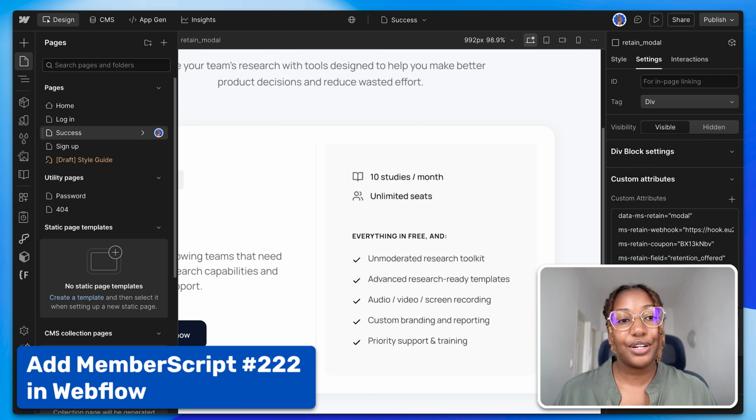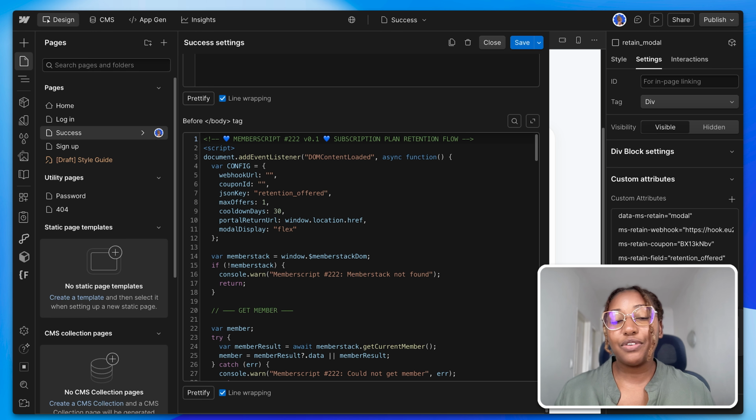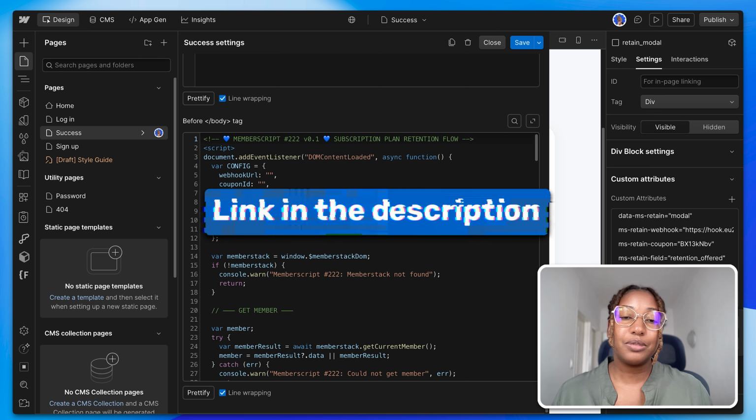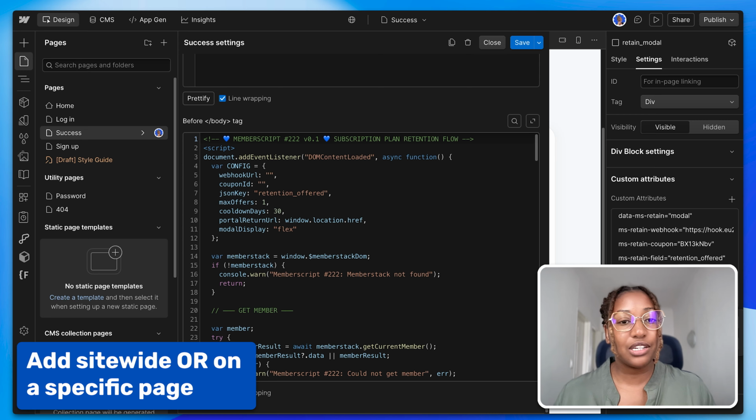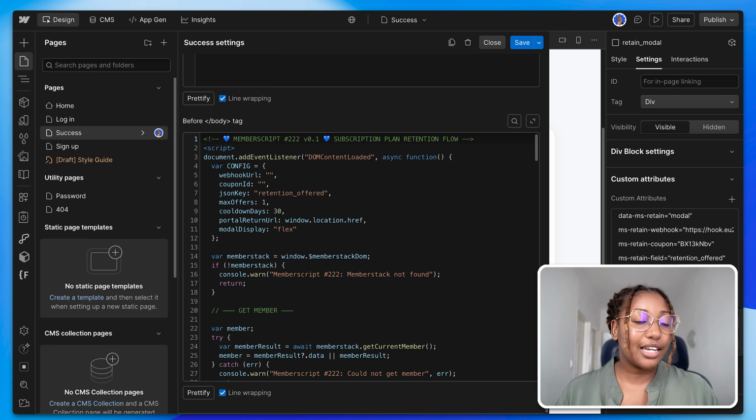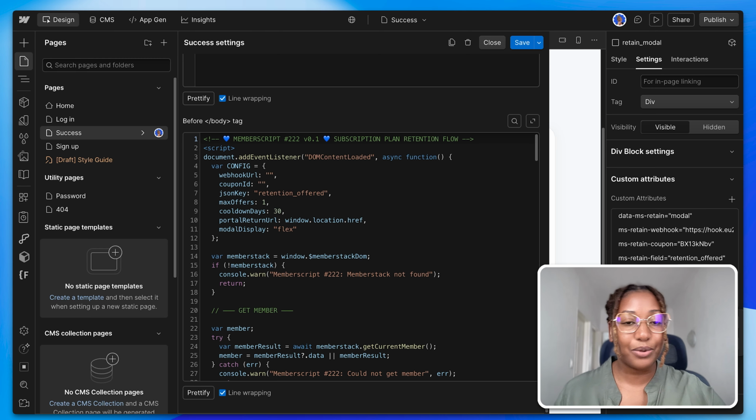In Webflow, you are now going to add MemberScript 222, and it should look like this. If you're watching this on YouTube, the link to that code should be in the description below. If you're watching this on the MemberStack side, then you should have already seen the code. You can either add this site-wide or on a specific page, depending on your use case. In my case, I added it on a specific page because I will not be using this site-wide.